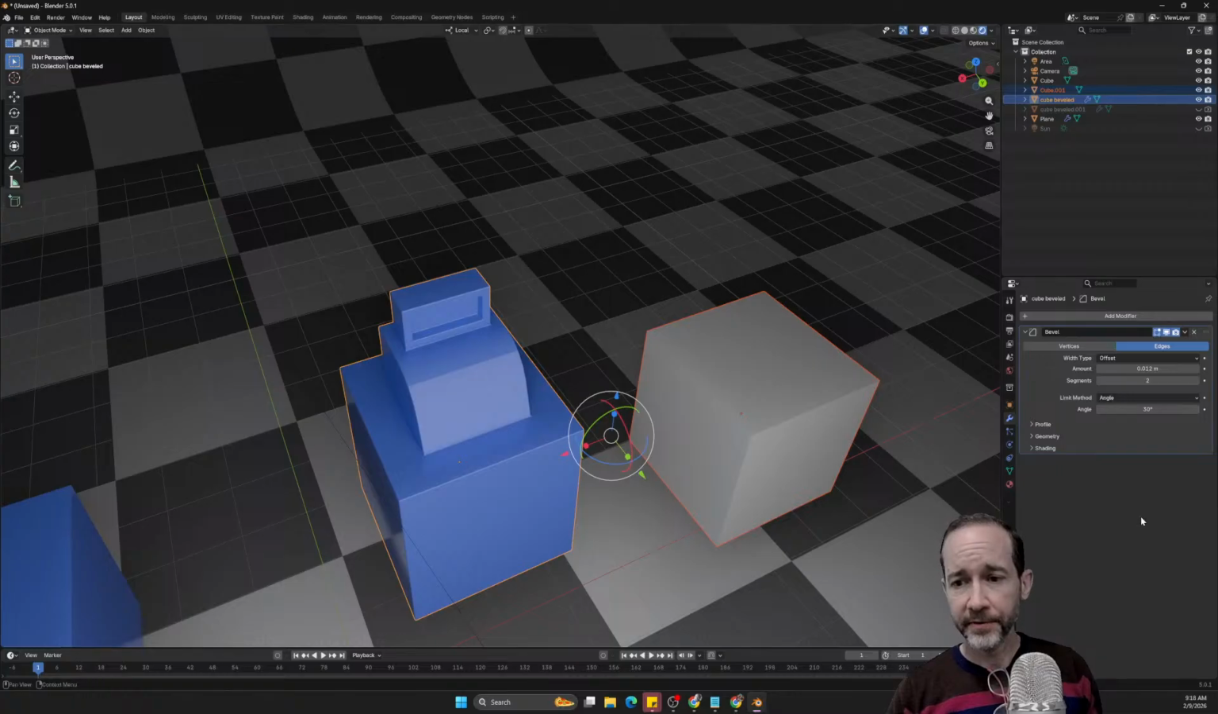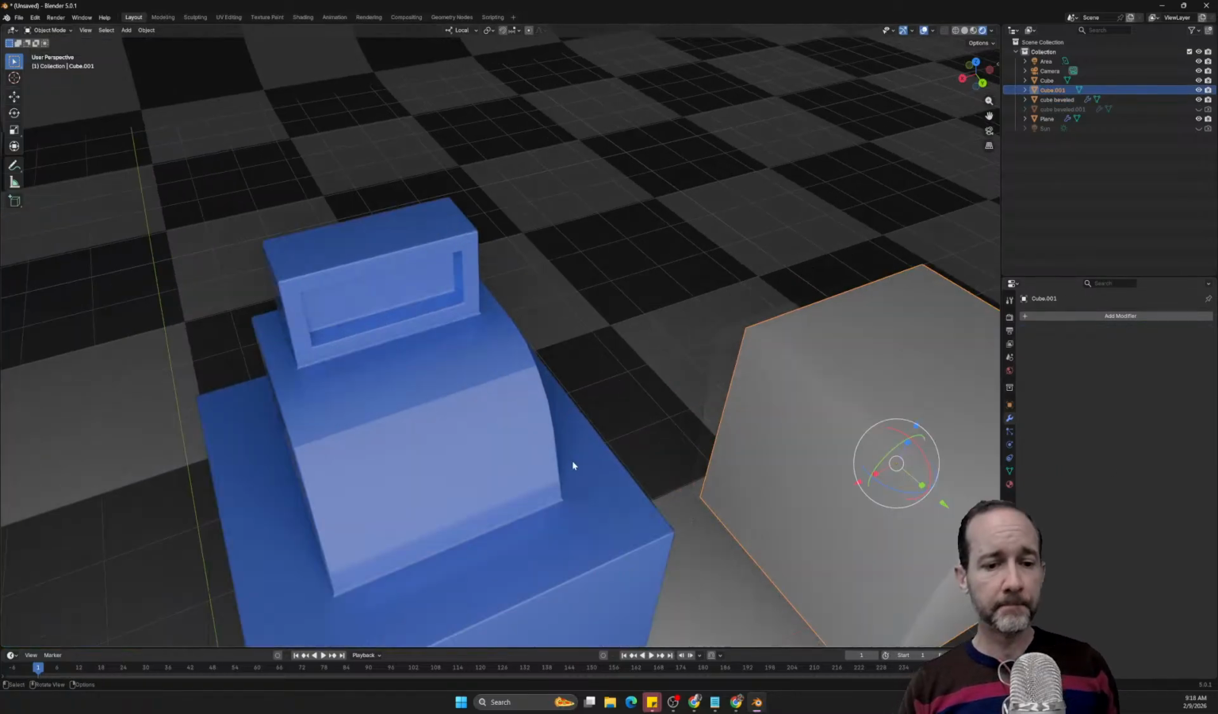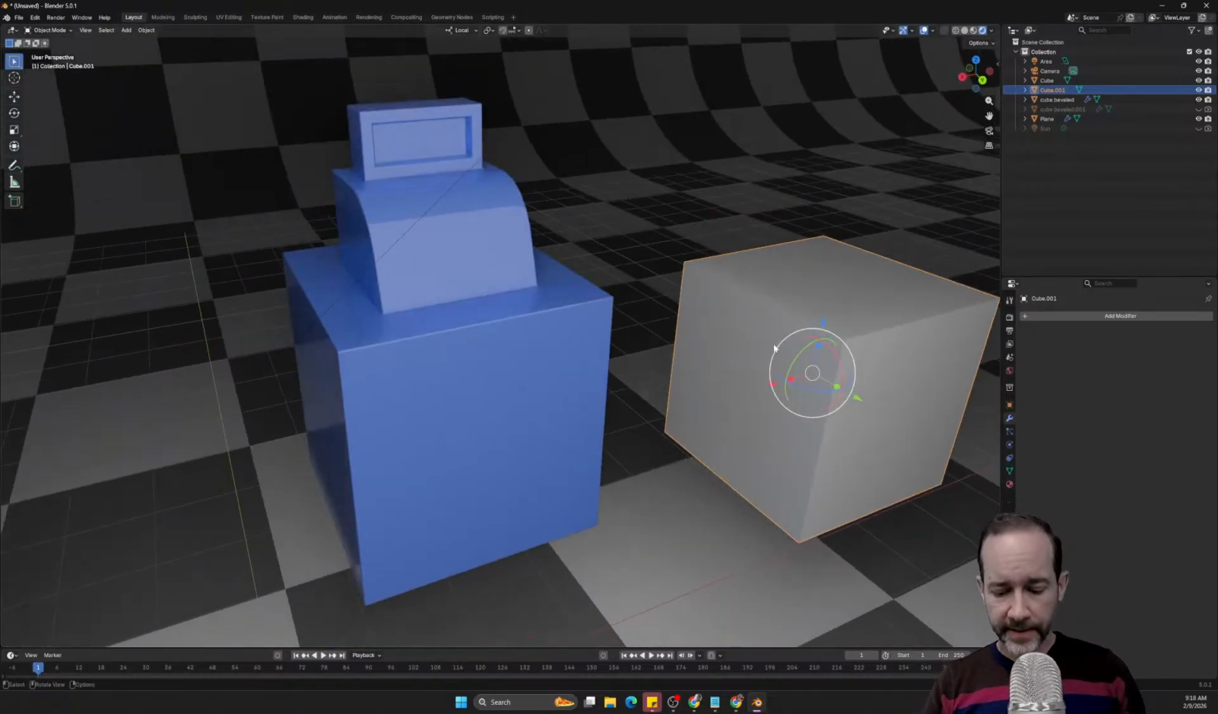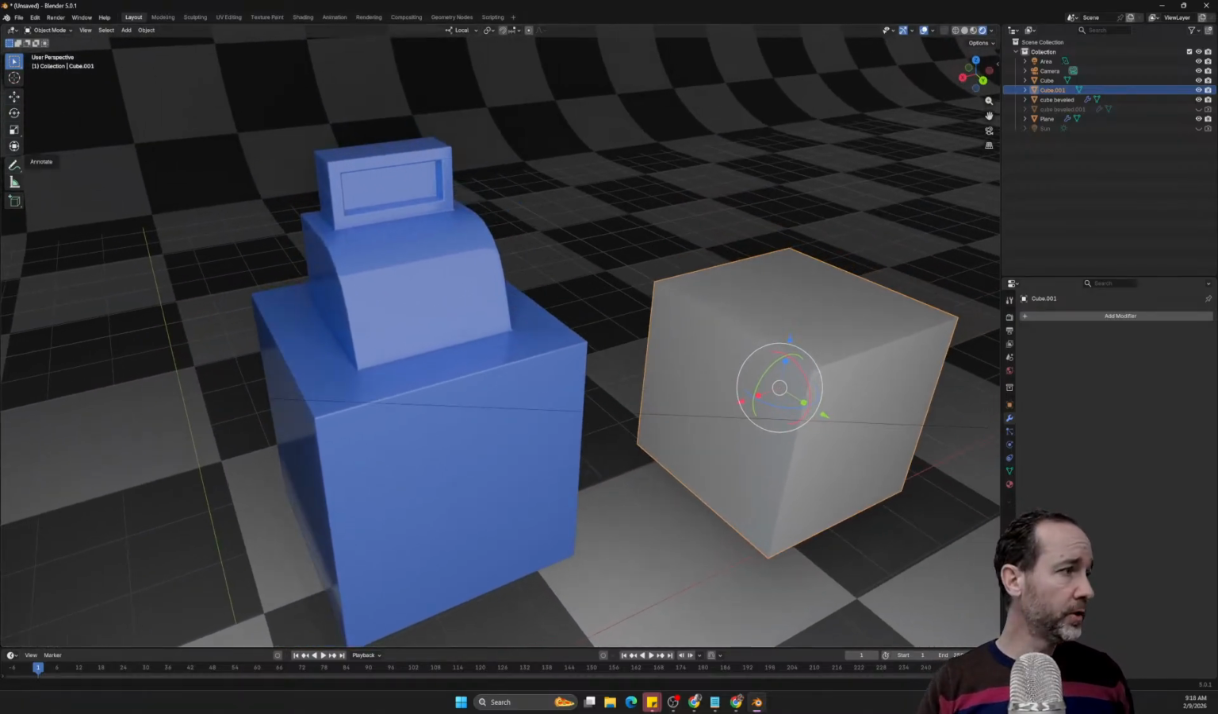It'd be great to have something where we could just drag the modifier onto something else, but it doesn't happen. Okay, and then someone asked about the bevel tool on the live stream.